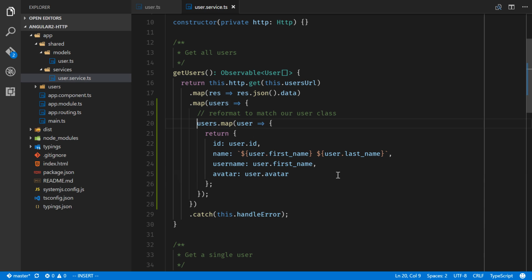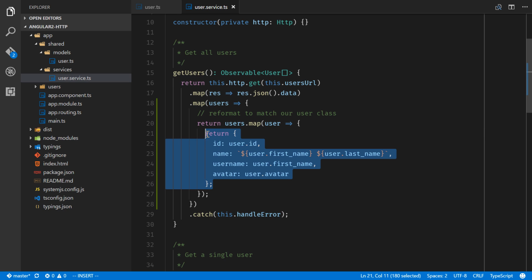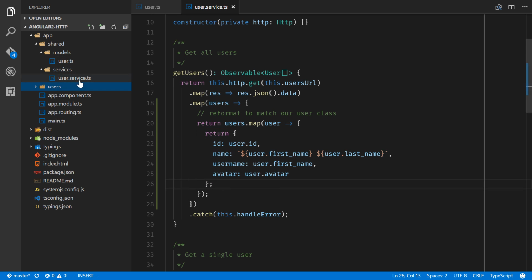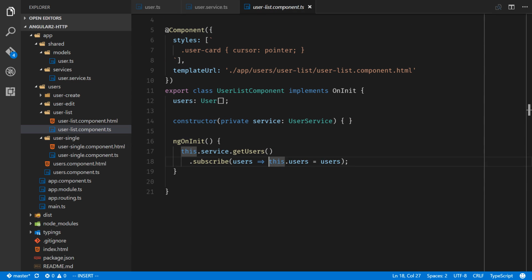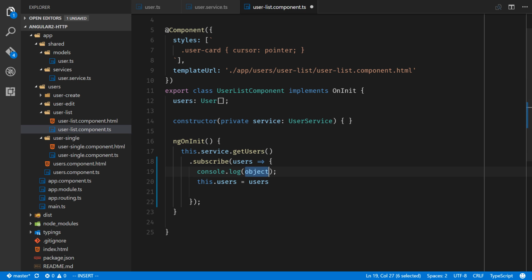Now, let's also return this. So we're returning a map of our users, and inside of this map, we're returning a user, which is reformatted to our standards. Let's go over to the user list component and see what that looks like. In here, let's take this. This is bound to bring up some errors in our application since we're changing out the formatting for a lot of this stuff. And let's console log the users that come back.